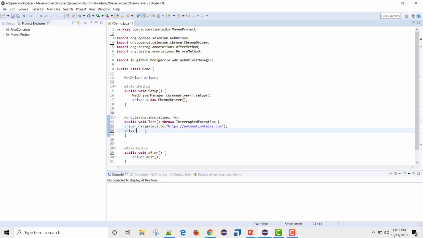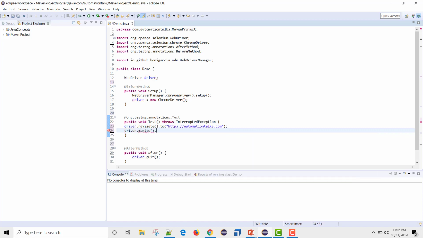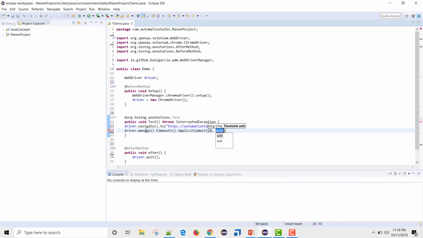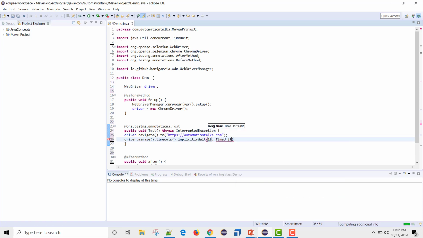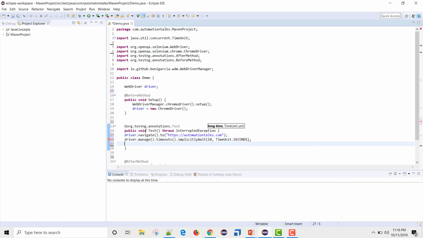Then what I want to do is add an implicit timeout. To add it: driver.manage().timeouts().implicitlyWait, for how long you want to wait, 10 seconds, let us say. So now I have added the implicit wait.